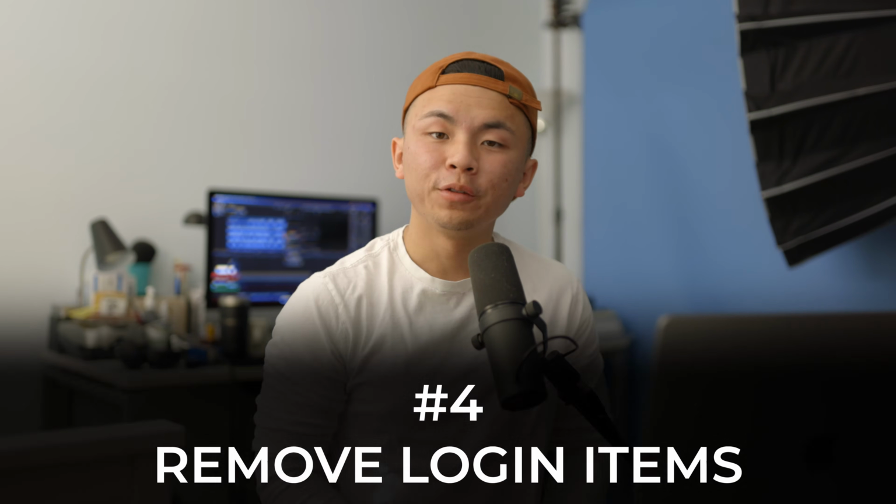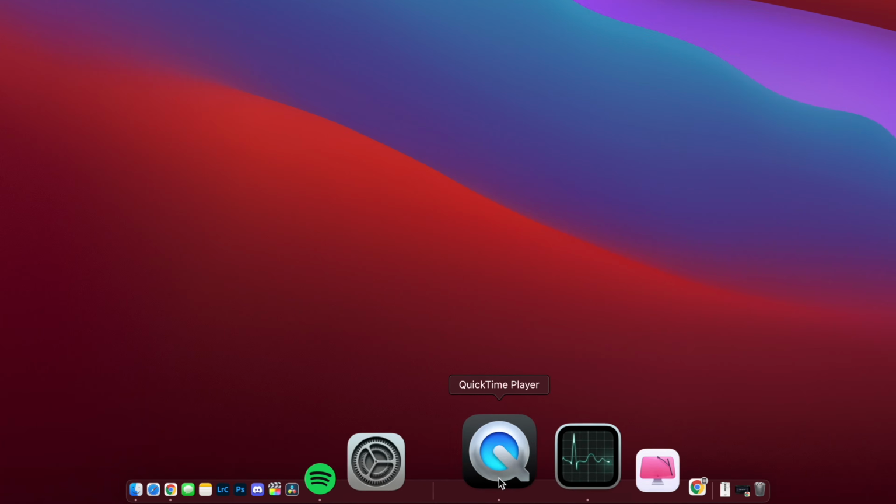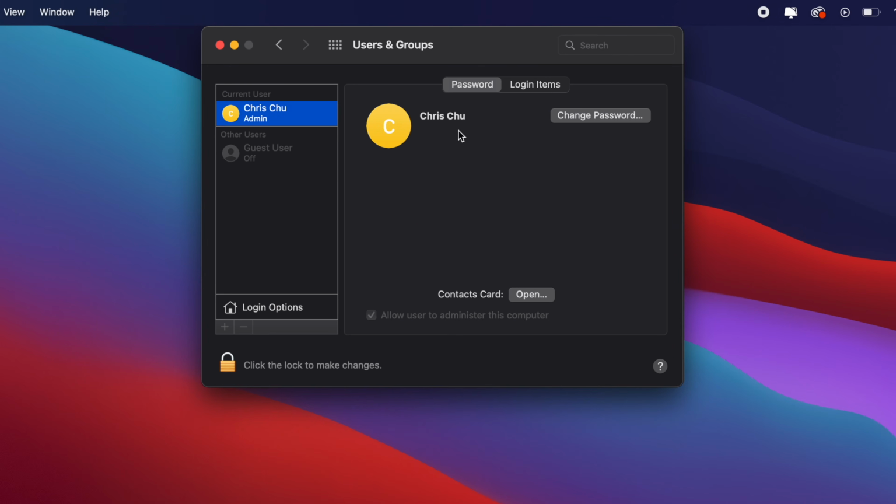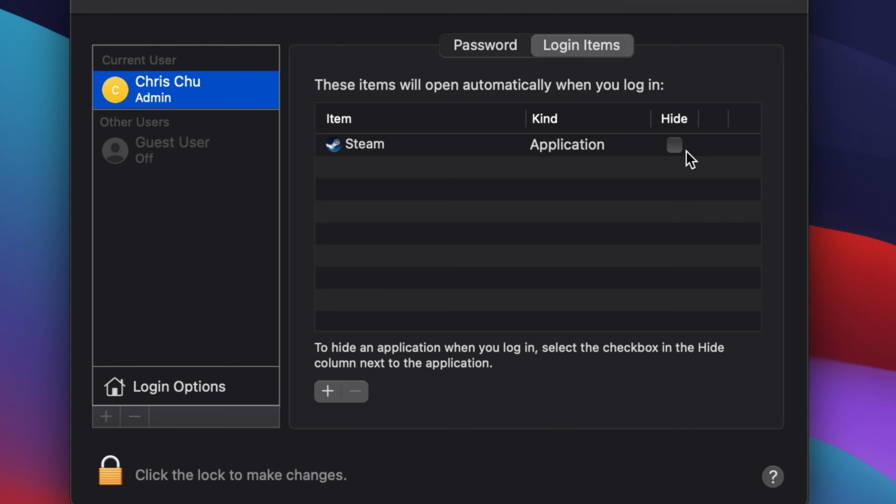The fourth tip that I have for you is to remove login items. Go ahead and go to your settings over here, click on Users and Groups in the first little bracket, and highlight your name. Now go to login items, which is right next to your password. And now you can subtract or minus anything that looks suspicious or is malware, and make sure that you restart your computer so that these setting changes are finalized.